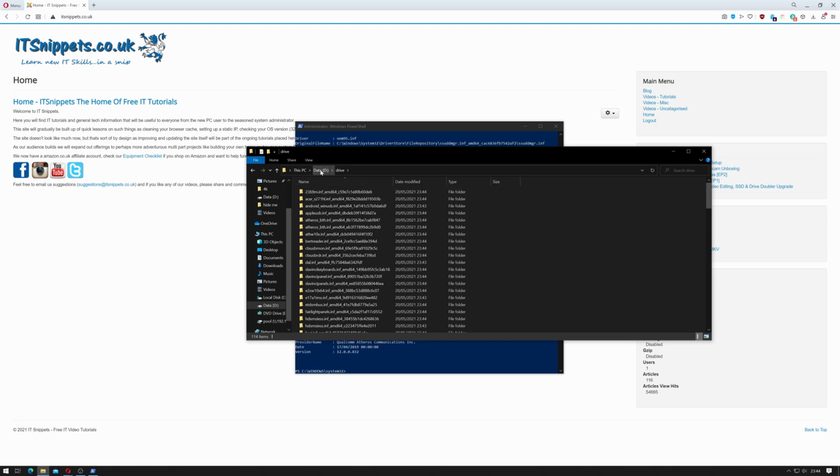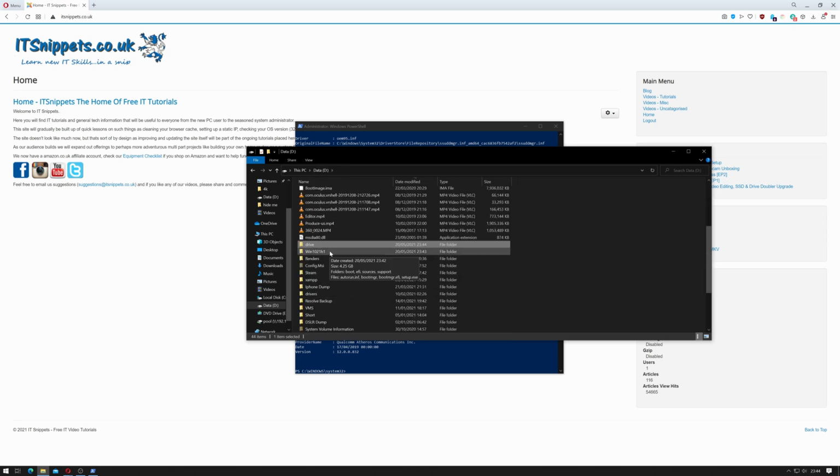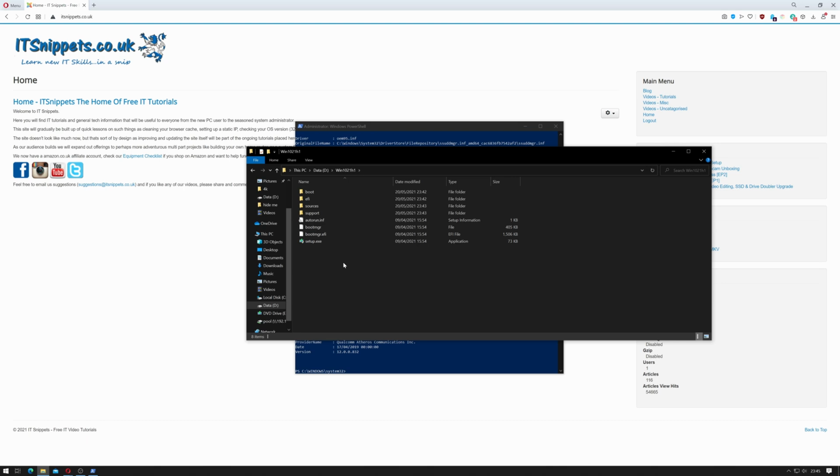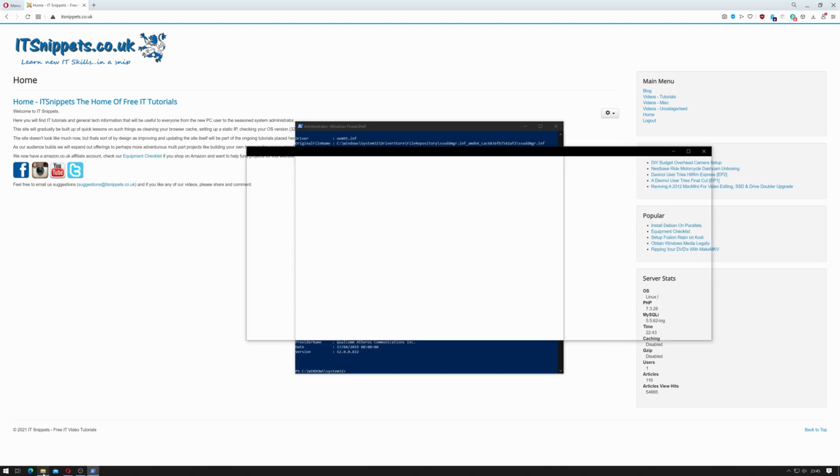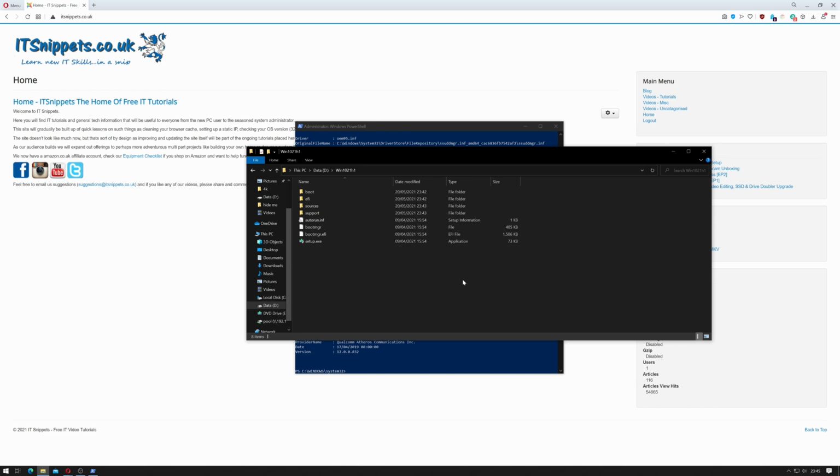Now let's go back a folder and go into our Win10 21H1 folder and see if that's finished copying. If I click down here, it looks like it has. So we now have a backed up, extracted version of our Windows 10 image ISO. I have also backed up our drivers in order to slipstream them.